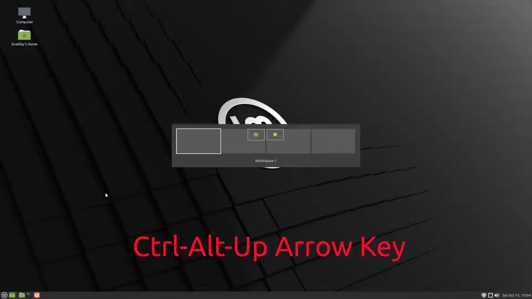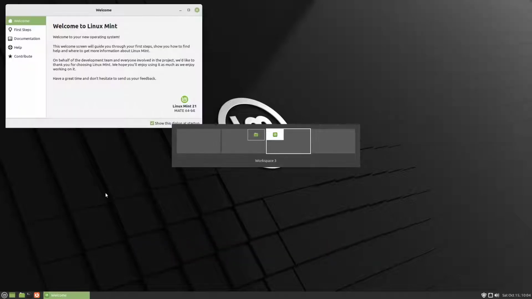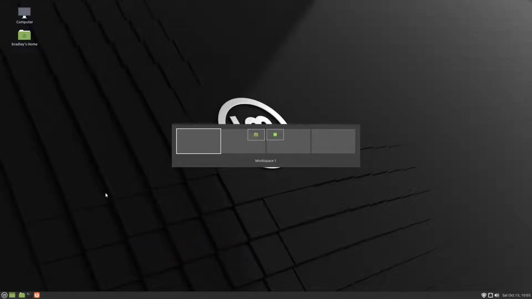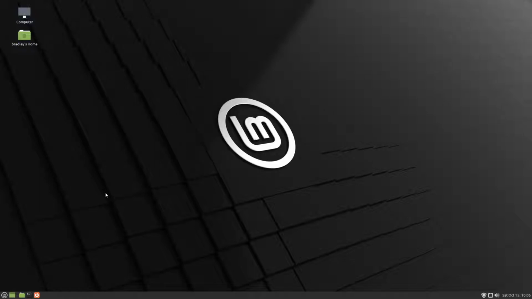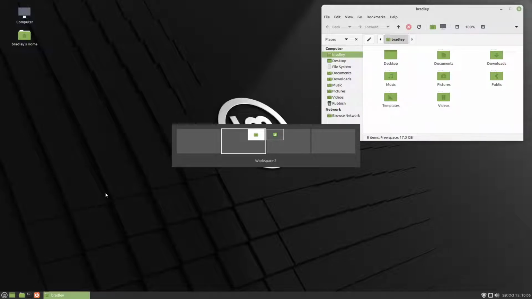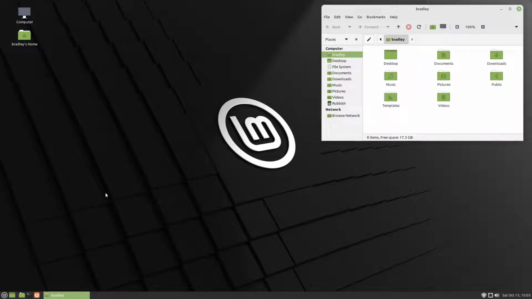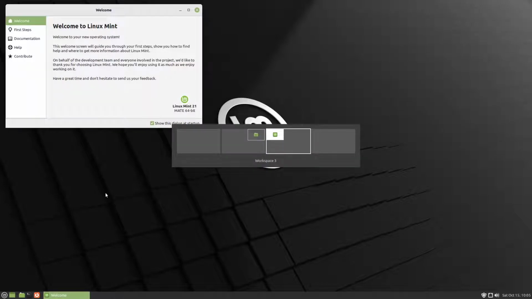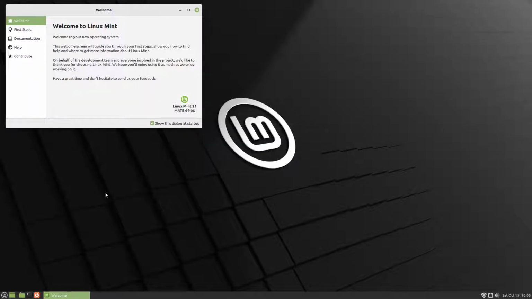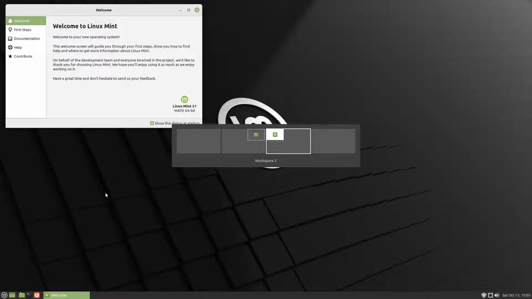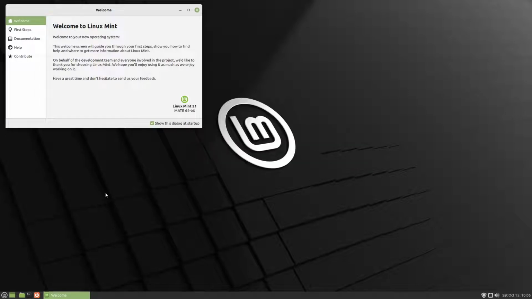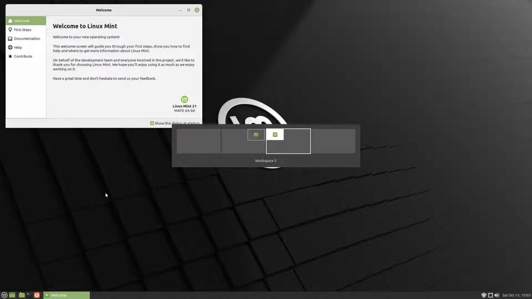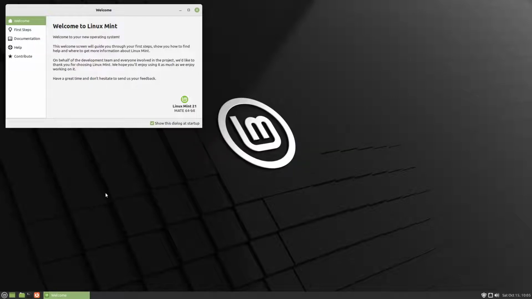So Ctrl Alt Up just brings up our little switcher there in the middle of the screen. Right arrow, left arrow moves you across. If I go Ctrl Alt Right, it'll actually move us to Workspace 2. And if we do that Ctrl Alt Right again, it moves us to Workspace 3. However, Ctrl Alt Up will just bring up the little switcher without actually switching, and Ctrl Alt Down does the same. So some of those functions are a little bit different on Mate than they are on Cinnamon. However, that's what it is. We'll go back to Desktop 1.